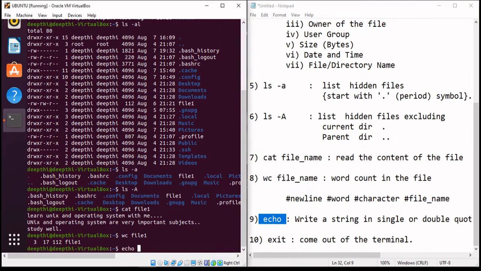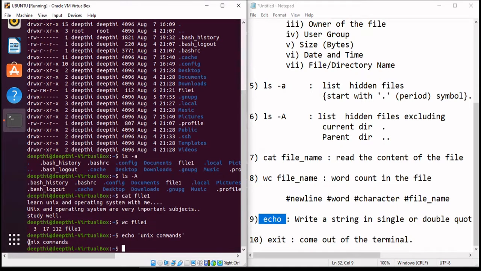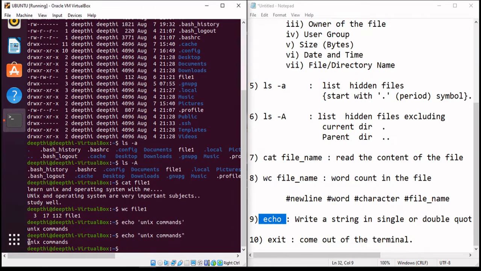Now let's type it. Echo, single quotes, I write Unix commands in single quotes. You can see the result. It is perfectly printed. Similarly here, if I write the same string in double quotes, again this is also going to give me the same result. So in echo you can pass the string both in single quotes or in double quotes. It will give the same result.